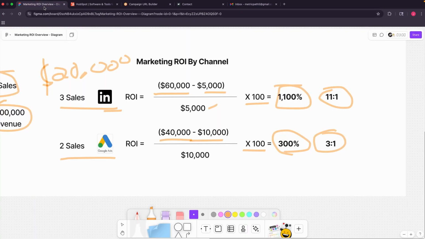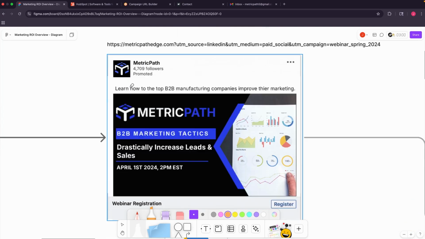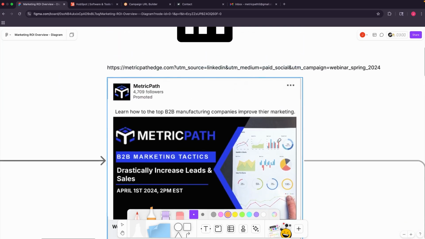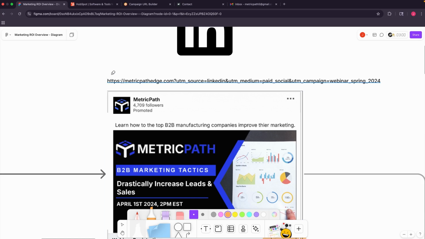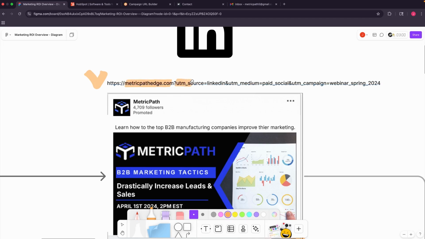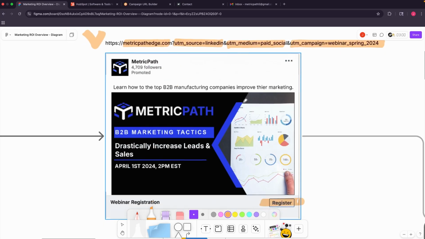So let's actually review some examples from the board we referenced earlier. I'm going to zoom in here. This is our LinkedIn ad right here. When a user clicks on this register button, they're actually going to be clicking on this link right here. So we have our URL, which is metricpathedge.com. We have our UTM source, which is LinkedIn. Then we have our UTM medium, which is paid social. And then we have our UTM campaign, which is Webinar Spring 2024. So those are our UTM parameters for this ad.